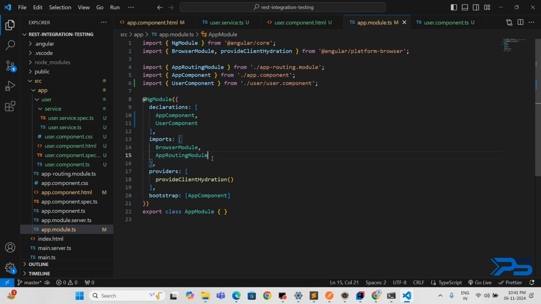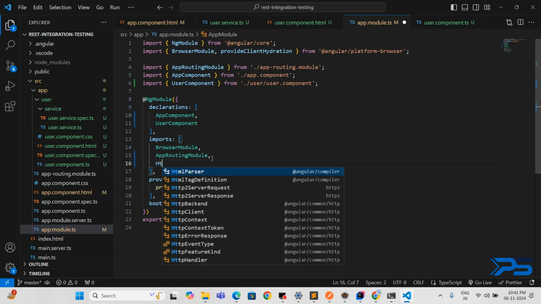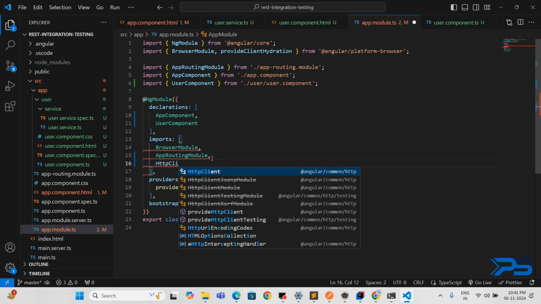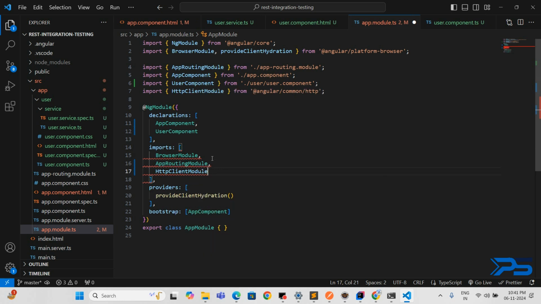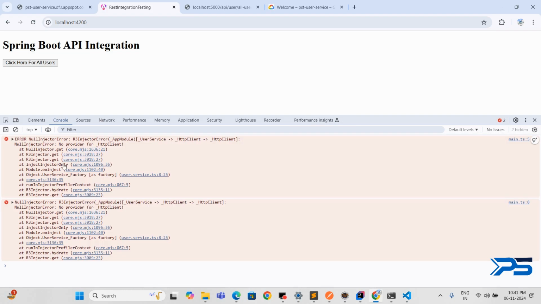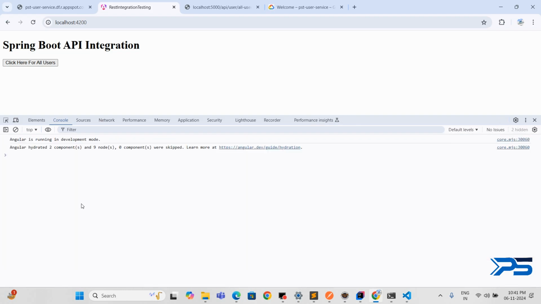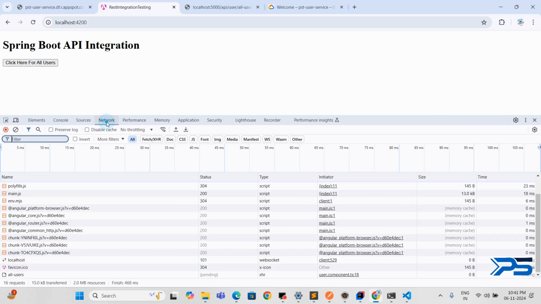Under this imports section, add HTTP client module. Just save it. If you can see, this error will go away now. Okay, so now everything is fine. I'm just hitting this button, click here for all users, right? I'm just hitting it. So the API is triggered.